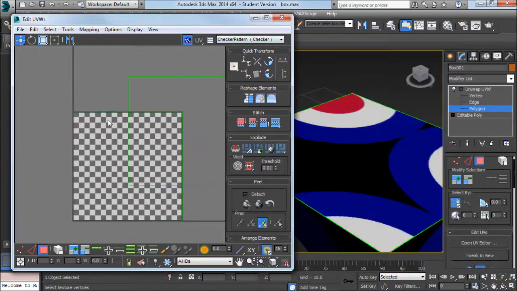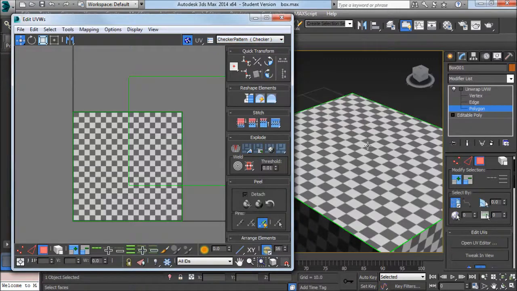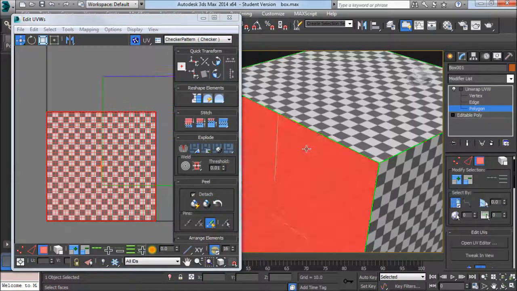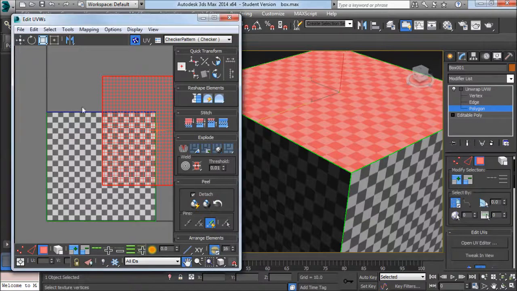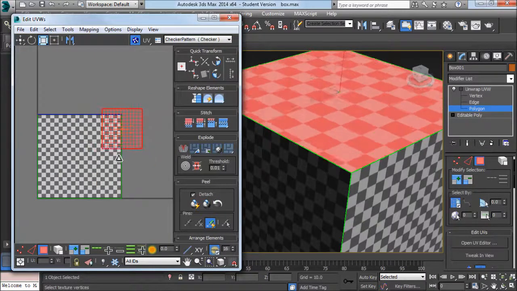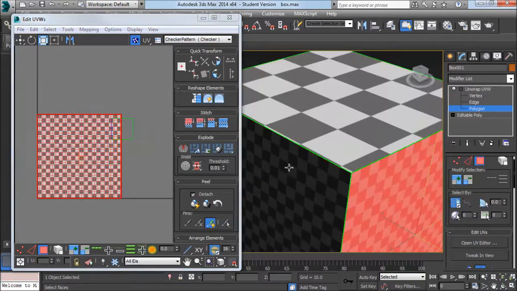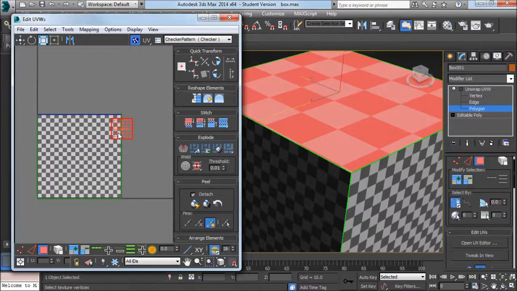A quick note about the checker map: if you go up to the top right of this window and click checker map, it will actually show the checker map on your model, which is handy for checking how much resolution you're giving to certain areas. If I scale this right down, you would see that the checker map is less dense, and you can see that this is getting a lot less resolution than here and here and here, because it's just using up less of the image.